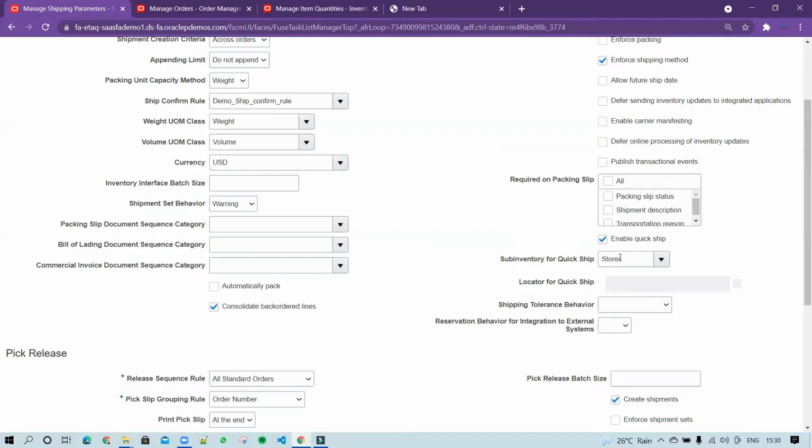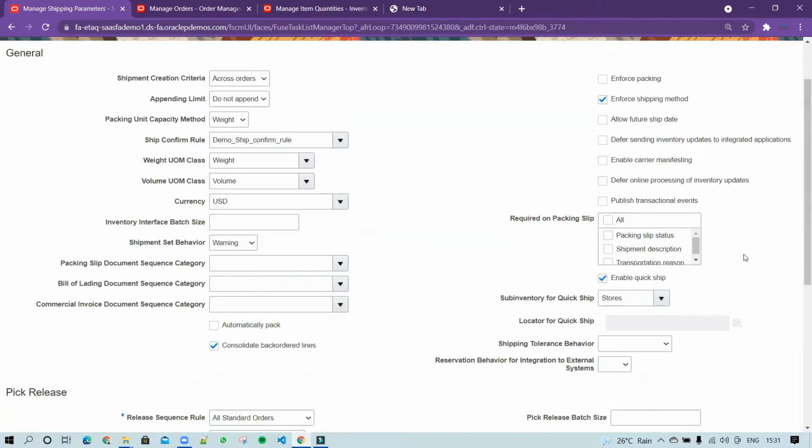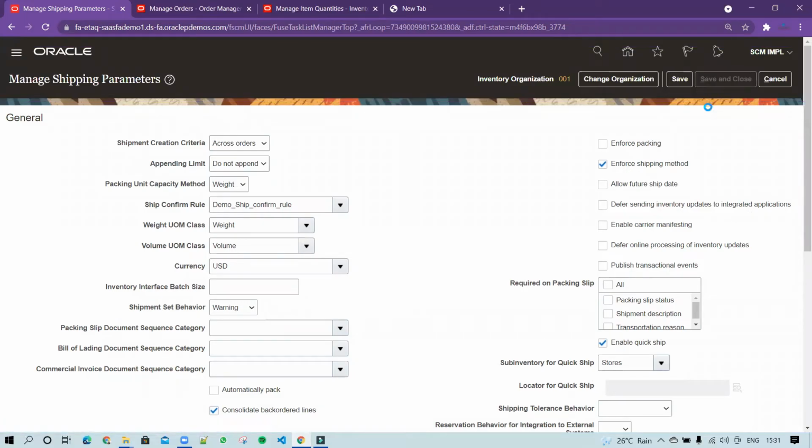Now we also have perform shipment FBDIs too, which you can also utilize to do the picking and shipping in bulk. So that feature you can also use. To have quick ship, this flag must be enabled and you must have associated your stores too. So we have validated. Now we'll save and close.